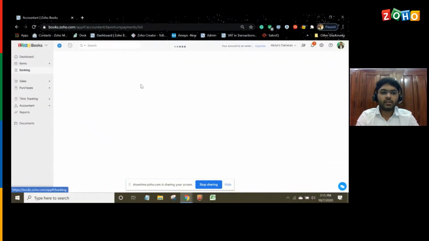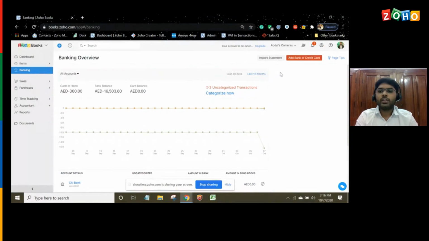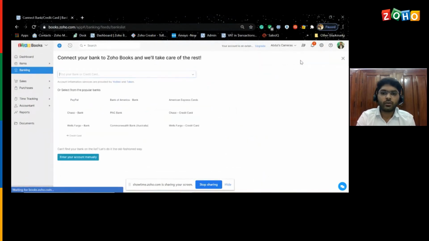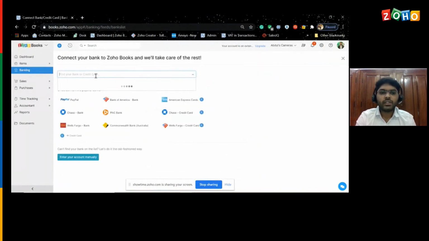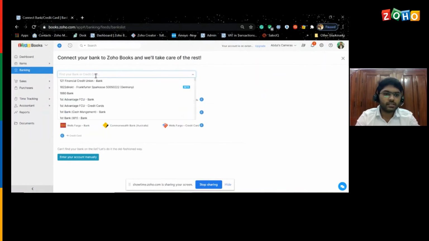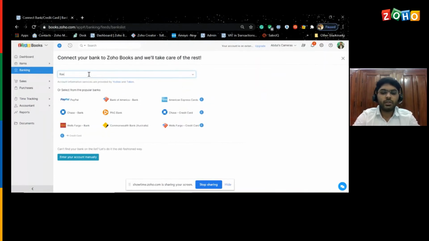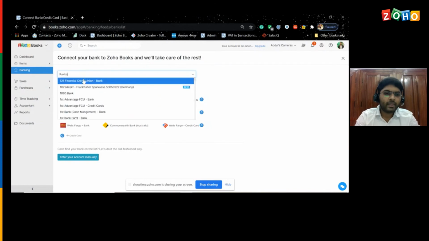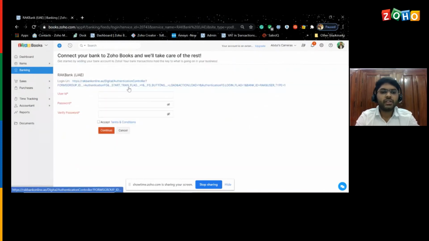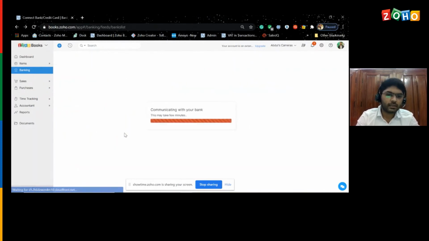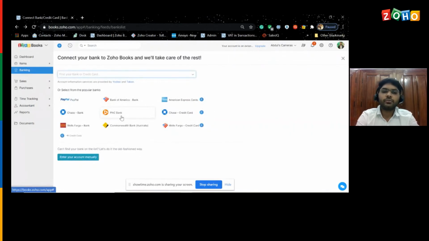If you go to the banking module from your dashboard, you will have an option to add your bank or your credit card. You can check and see whether your bank is available in this list. If it is available, you can choose that bank. This will essentially fetch the feeds for you automatically from this bank. So you can directly match the feeds with the respective transactions and get your reconciliation done.